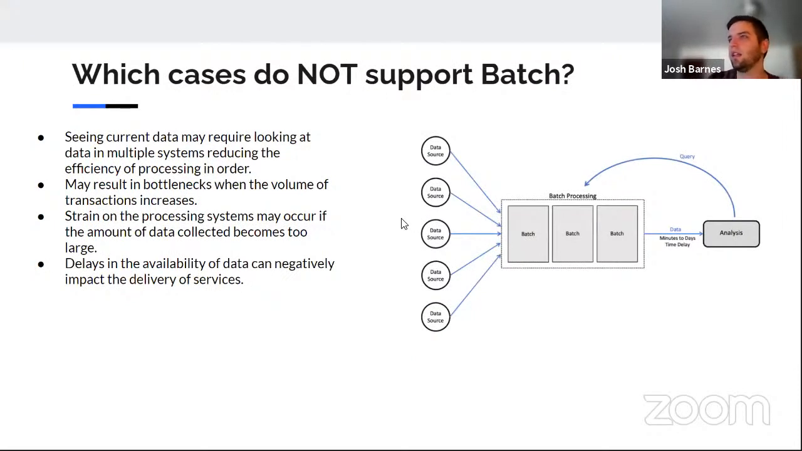So, reiterating a point I've already made, which cases do not support batch? Again, that timing: if you can't afford to wait to update your database or monitoring system, batch processing isn't going to be what you want to use. You're going to want to use streaming to get the most up-to-date information. Seeing current data may require looking in multiple systems, and batch can result in bottlenecks, especially when the volume of transactions increases. It's going to take longer to process those batches, and you're going to have to wait for those batches to run. So those would be cases where you'd want to look into streaming as your option.